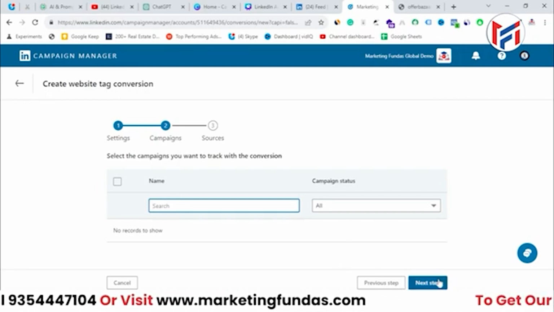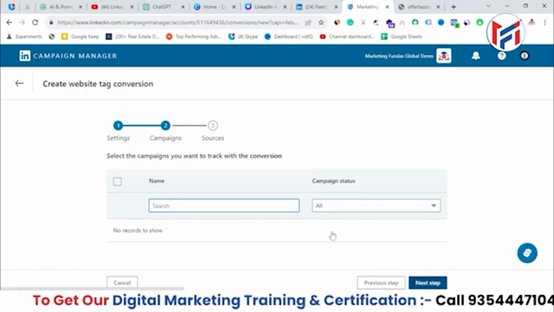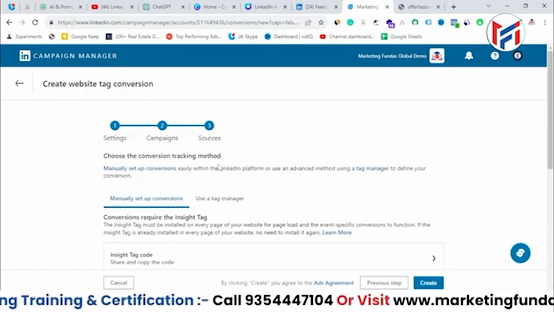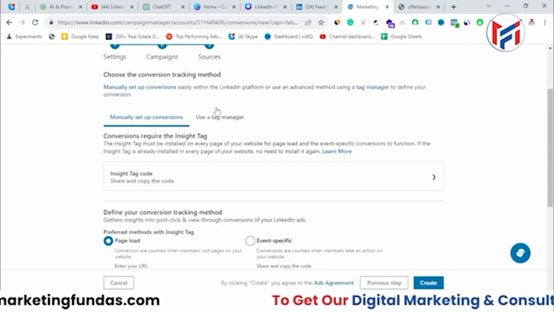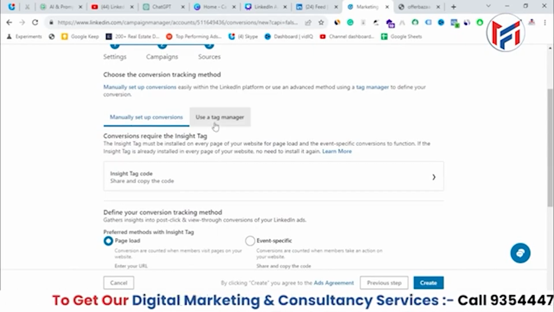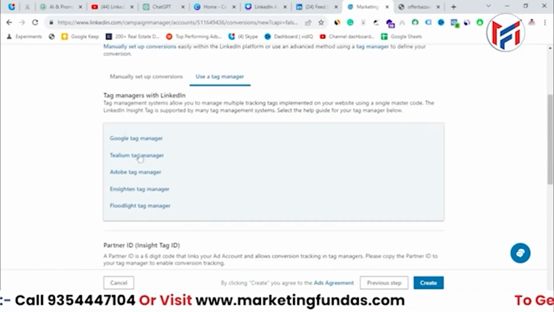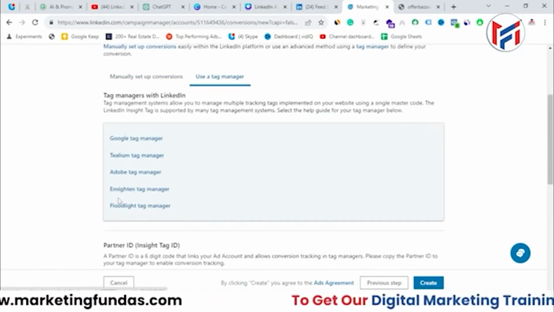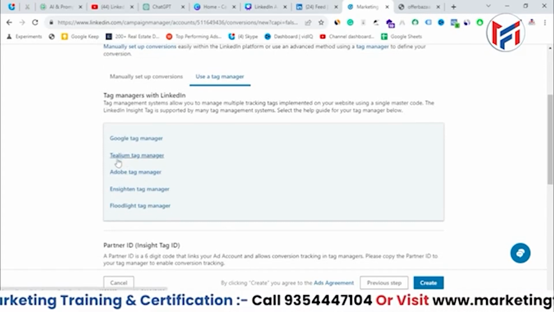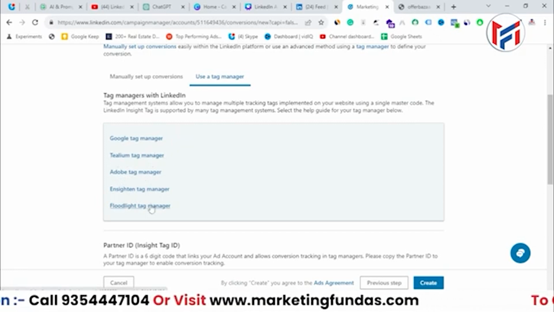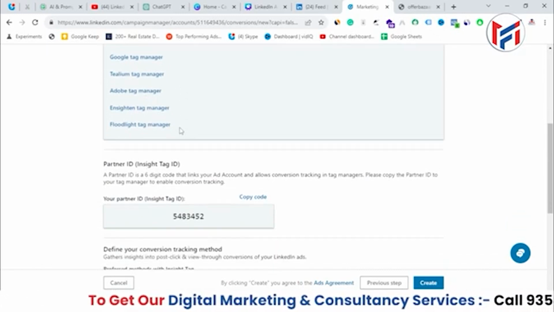So right now we are going directly to the next step without selecting any campaign, because we are creating a conversion right now. Here you have two options. Either you can go with Google's tag manager, or you can use the manual option. Instead of Google Tag Manager, we have other tag manager options as well, like Floodlight tag manager, Adobe tag manager, then Tealium tag manager. So at least 5 options you have if you want to use any tag manager, right?